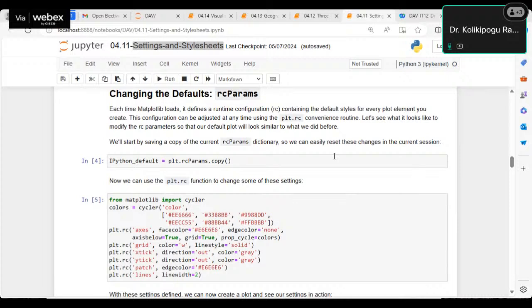Okay, so I just use xtick direction is out. Now, if you say direction is in, the ticks will be visible inside the image, right? Color, by default we use a gray, but if you want any other color, you can use it.